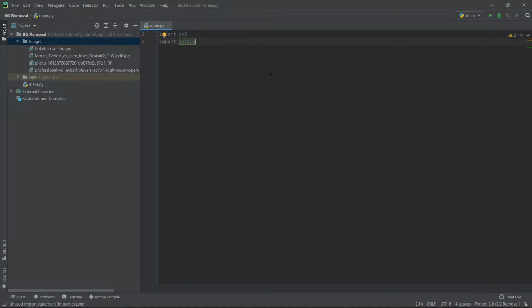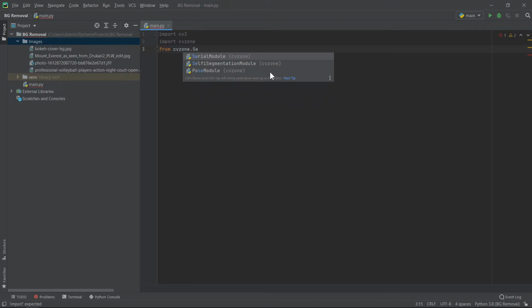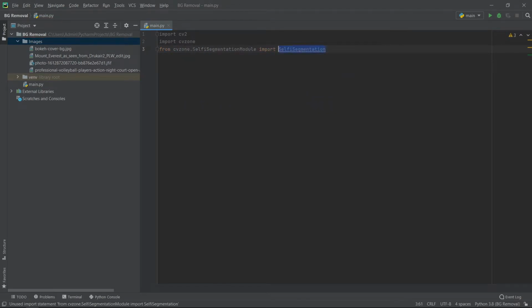Next, we need to extract the selfie segmentation from cvzone. So we will be using the cvzone.SelfiSegmentationModule, and we need to import SelfiSegmentation. This is the segmenter that we will be using for changing the background of our image.